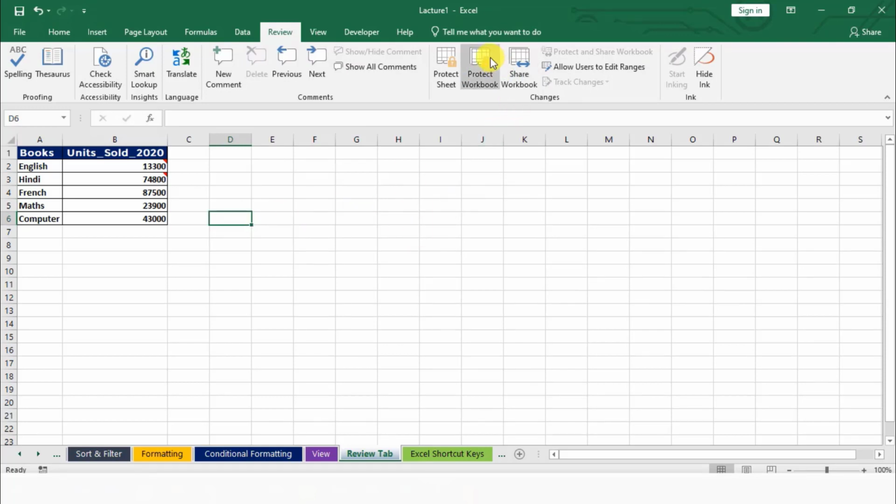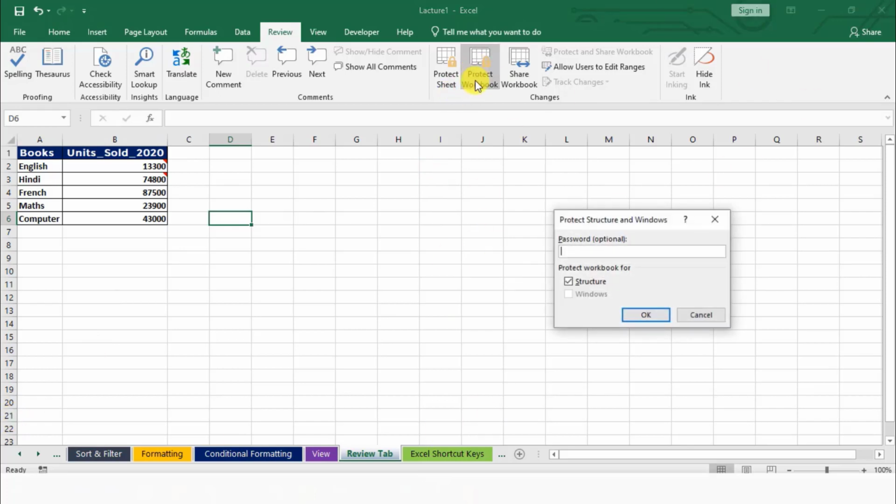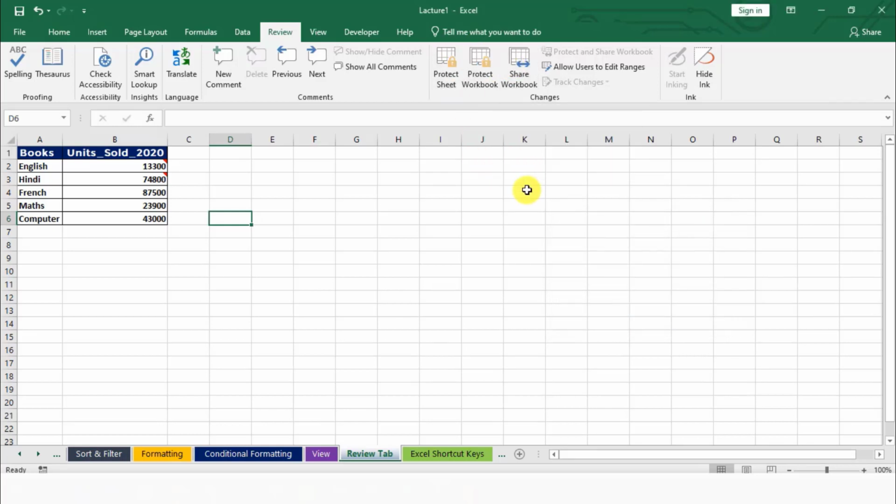You can also protect the workbook. Workbook means all the sheets, the entire Excel workbook. In the same way, you need to put a password. So you can try this thing by yourself.